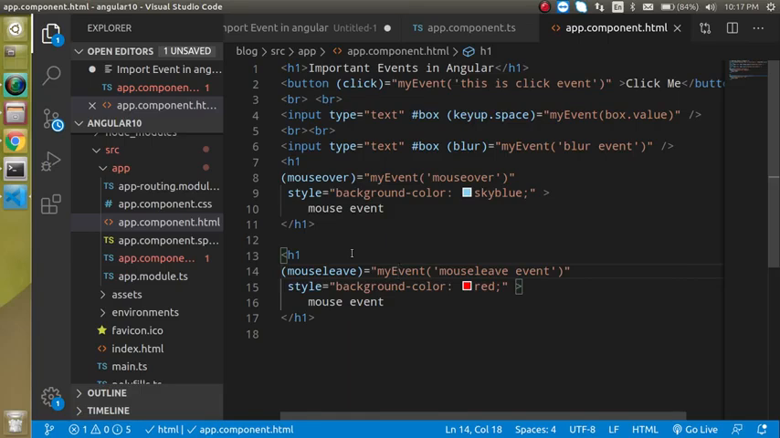Okay, so now the time of the question, right? Is it possible that I can use two events on a single element? Like I want to use blur as well as keyup also, right? Like this. So is it possible? If this is possible, you can comment to me. If this is not possible, then still you have to tell me. It will help other developers who don't know whether this is possible or not.